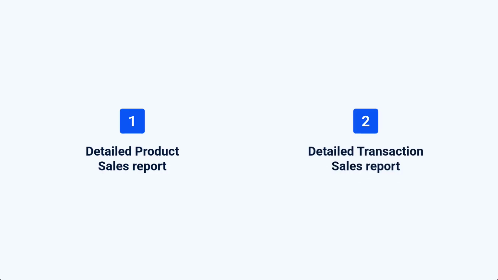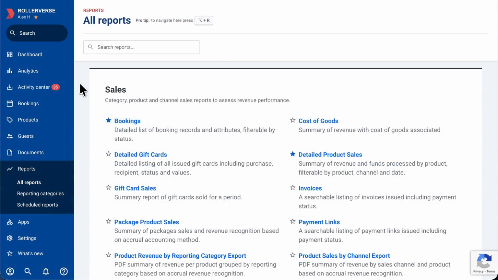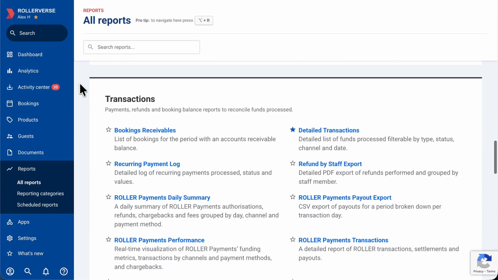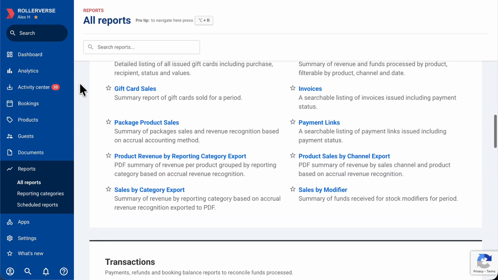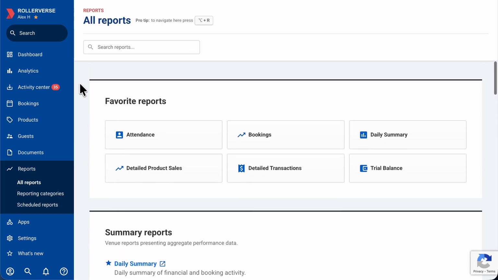You've just learned how to review what's selling using the detailed product sales report and how to track payments and refunds using the detailed transactions report. Don't forget, you can explore additional sales and transactions reports to drill into specific channels, payment methods, or cash activity to learn more. You're ready to understand sales performance, follow the money across channels, and make more confident day-to-day decisions.